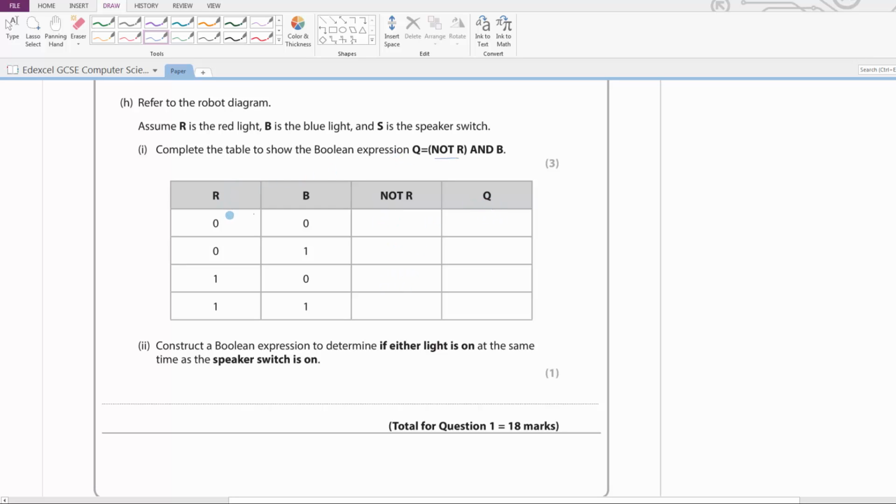So when both are 0, we have not R, which is now going to be 1, and B, which is 0. And for AND to evaluate to 1, both sides have to be 1. So if one is 0 and one is 1, it's going to be 0. If both are 0, it's going to be 0. It has to be both 1 for AND to be 1. 1 AND 1 equals 1. So this is going to be 0.